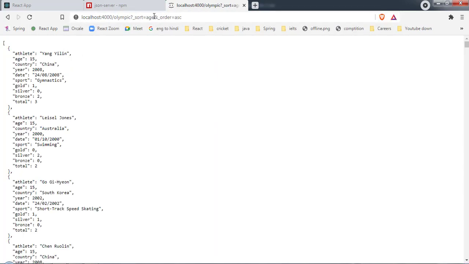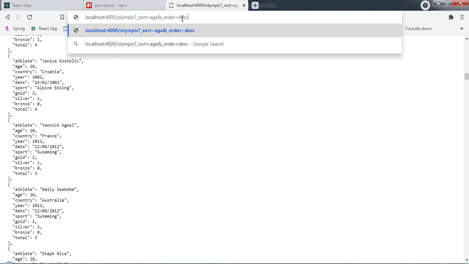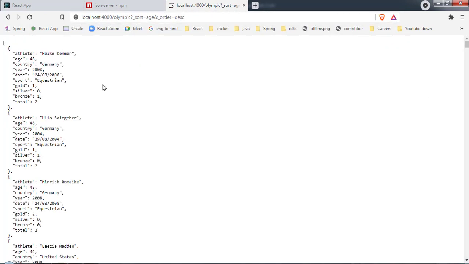So now let's hit enter, and as you can see the age is 15 and here age is 15. Let me scroll down, age is 20. Now if I write descending and hit enter, I will get the maximum age record at the top and the lowest at the bottom, as you can see here. Here we have 46 and below we have 45.